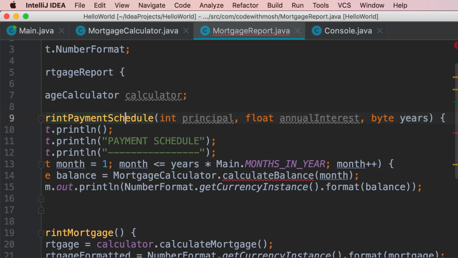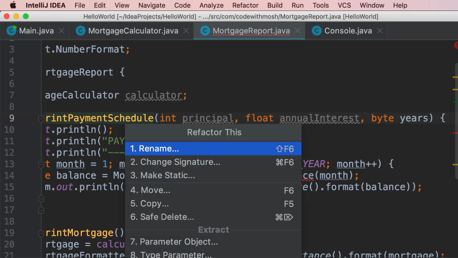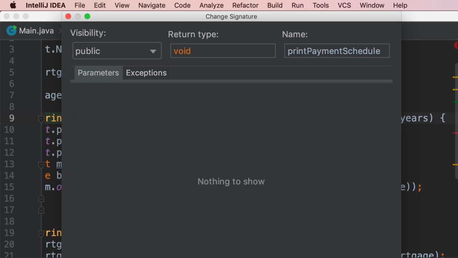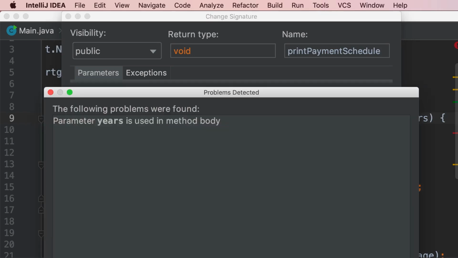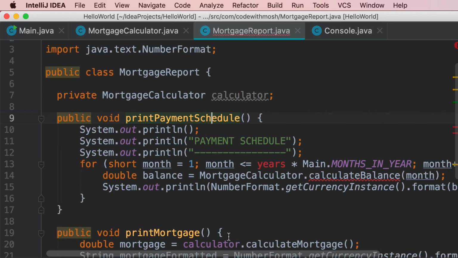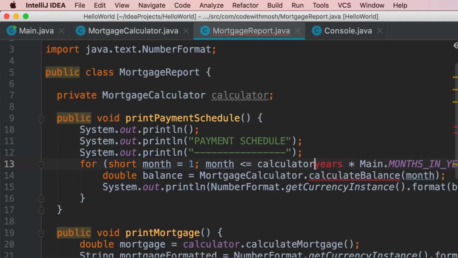So I'm going to change the signature of this method and remove all these parameters. Refactor, continue, good. Now here we have a compilation error because we don't know how to get the number of years. So let's prefix this with calculator dot. Now this is a private field in this object. We don't want to access it directly, so we should create a getter for it.